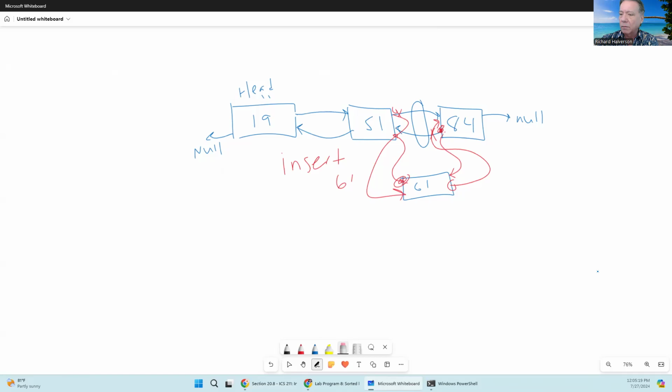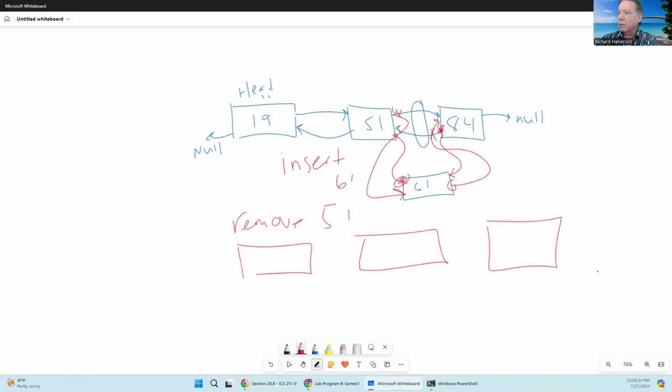Okay, so I'm going to remove 51. So we have 19, 51, and 61. Now we have 61, 51. Is that what it was? Okay, anyway, 19. And this goes to here, this goes to here, this goes to here, and this goes to here. So we want to remove 51.